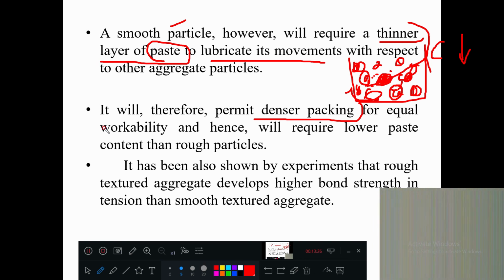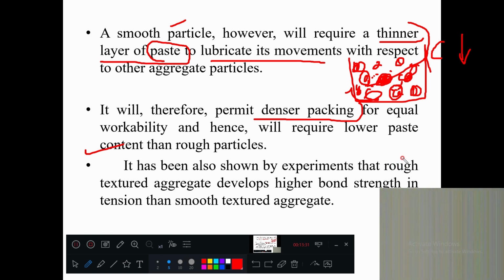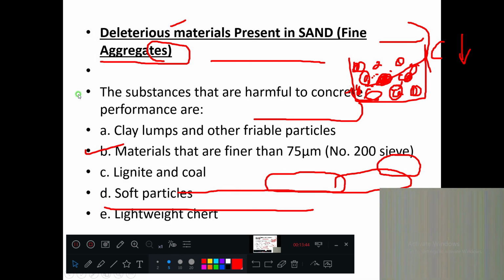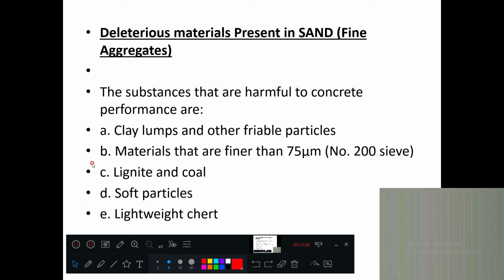Okay, but see here. The rough textured aggregate develops higher bond strength than the smooth textured aggregates. Now that was very important.